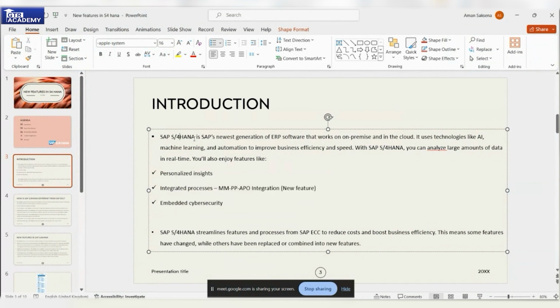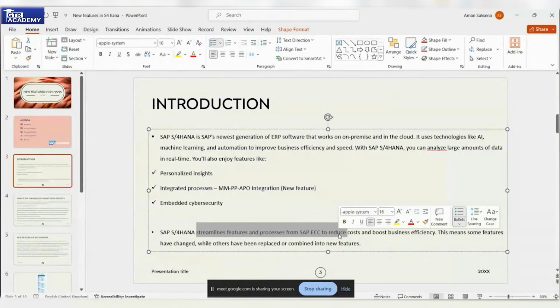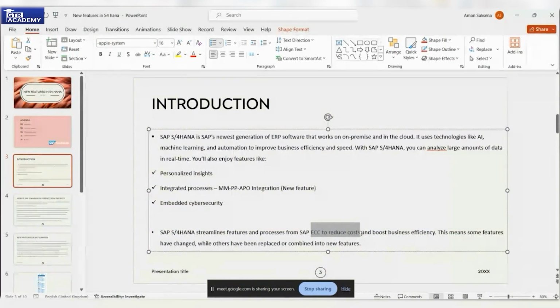Okay, so this is why S4 HANA is better. And S4 HANA streamlines the processes and reduces the ECC costs. So how does it reduce? Recently I gave four or five interviews, and three of them asked how S4 HANA is different from SAP ECC.